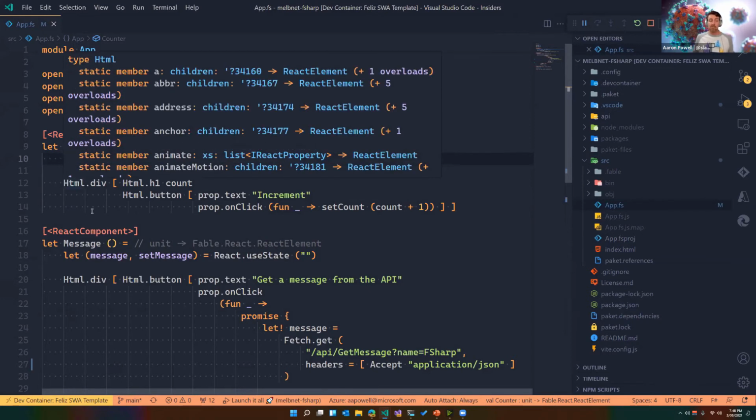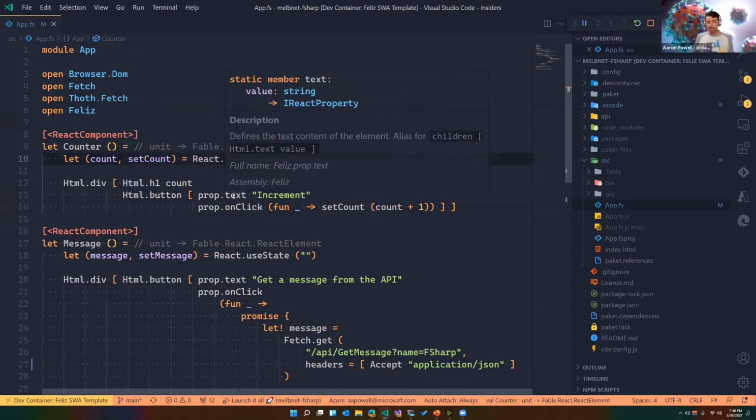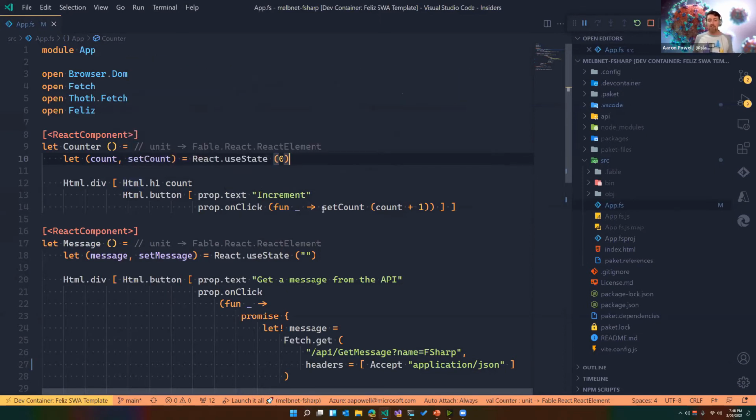And then we're going to create some HTML. We're going to create a HTML div. It's going to have a h1 in it, which has got the count value assigned. And then we're going to create a button with some properties, one of those being the text property, which is going to say increment. And then we're going to have an on-click handler, which when invoked, it will call set count and increment that by 1. Now with F#, we don't have to use a return keyword. So this is an implicit return. So this is how we end up with that HTML being rendered out.